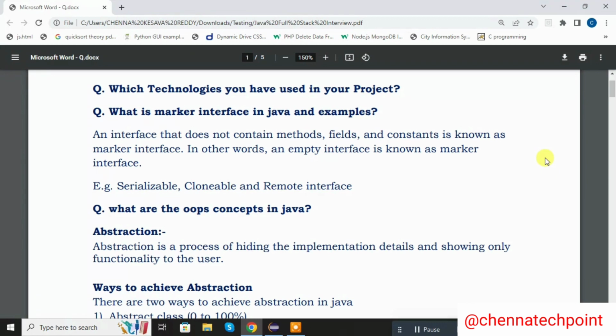An interface that does not contain methods, fields and constants is known as a marker interface. In other words, an empty interface is known as a marker interface. The interviewer may immediately ask, tell me some examples of marker interface. These are some of the examples: Serializable, Cloneable and Remote interface.